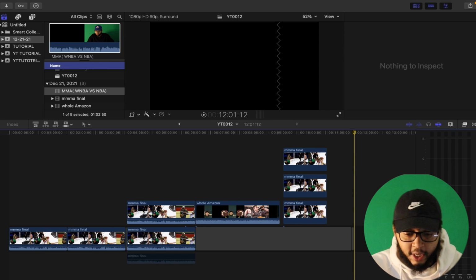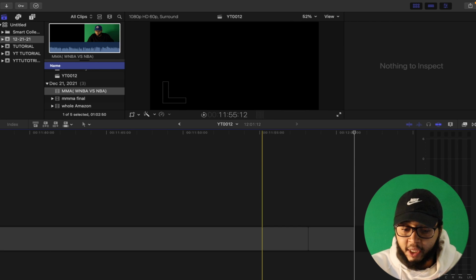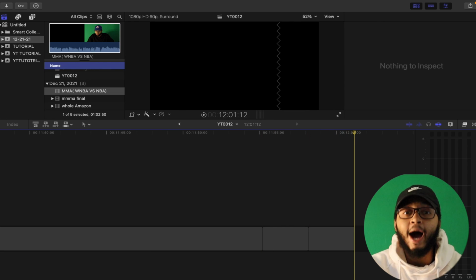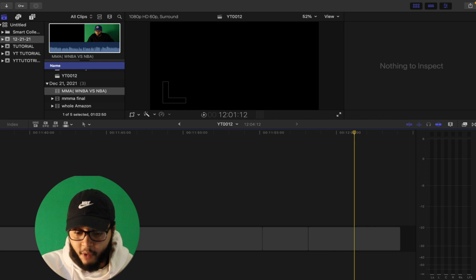Another thing that we're gonna learn is how to zoom in and zoom out. Right here, we're gonna zoom in, that's Command plus, zoom in just like that. We see the blank spaces right here. We're gonna use Option W again for another blank space, and there you have it.